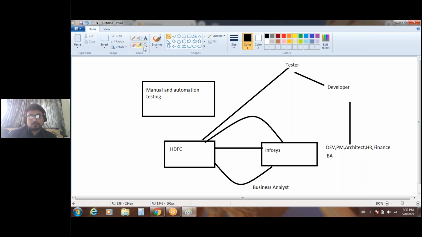Let me explain once more. What is the mechanism happening in the IT industry? Suppose this is Infosys, the IT company which creates software for a client. HDFC will give the requirement to Infosys with the help of a business analyst, and Infosys discusses whether the requirement is achievable or not. If it is achievable, then it is given to the developer.